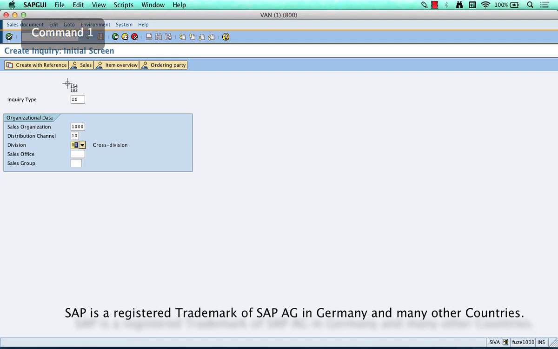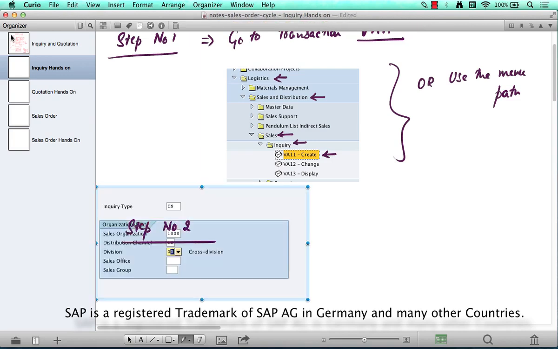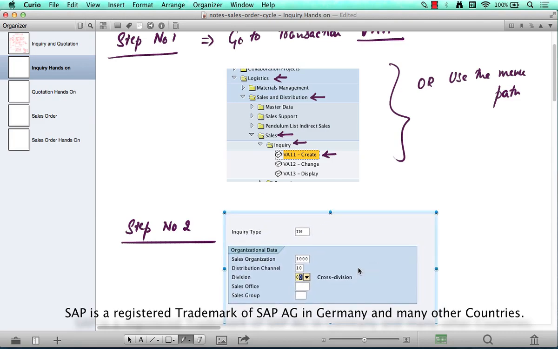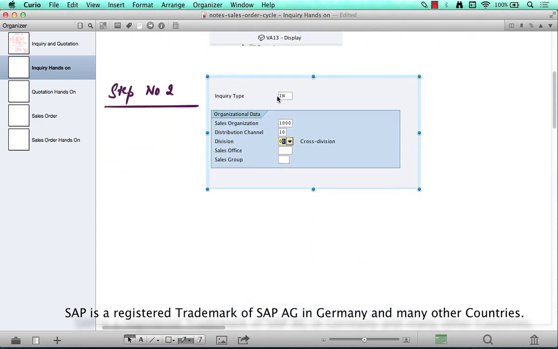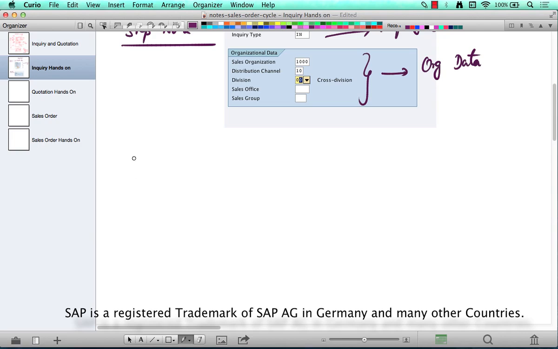Let's take a screenshot again here and hit enter. So let's go back to our notes and enter the picture here. So what are we doing here? Enter the inquiry type and org data and hit enter. So next we're going to move on to step 3.